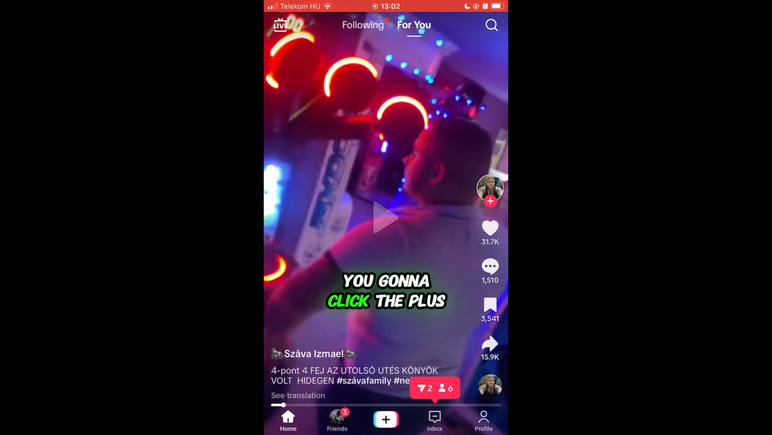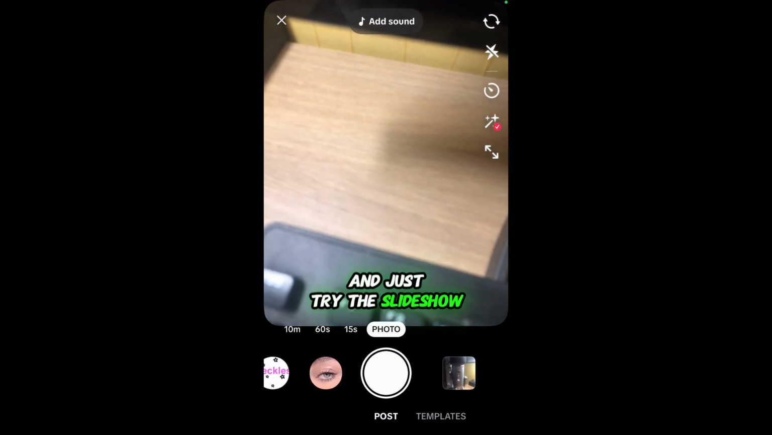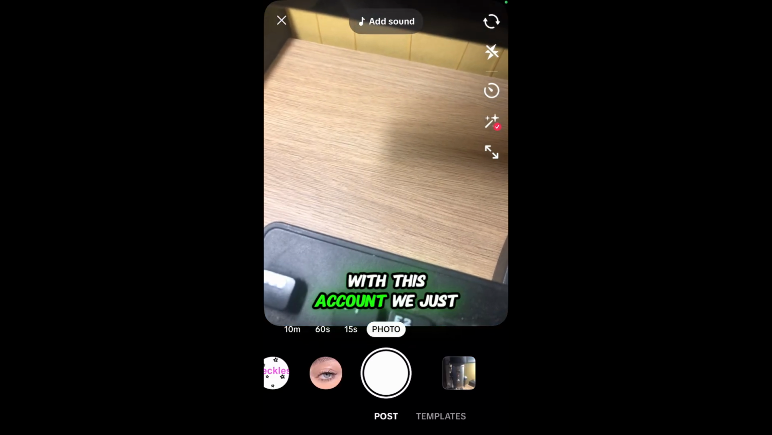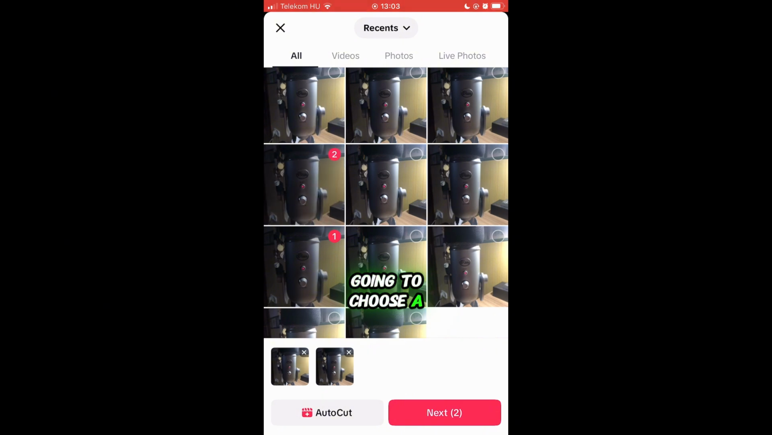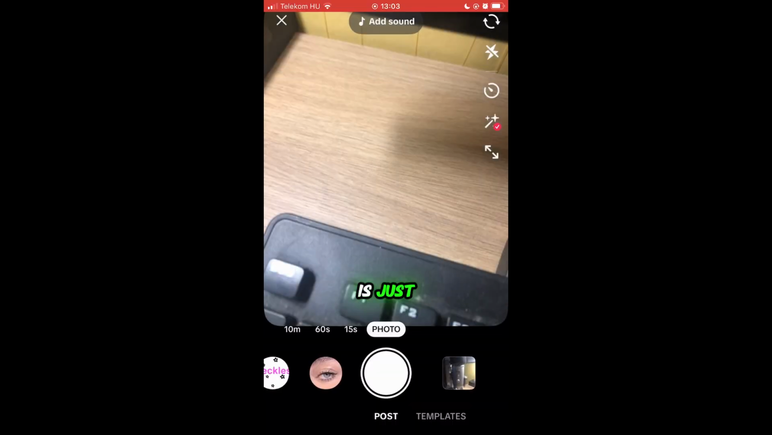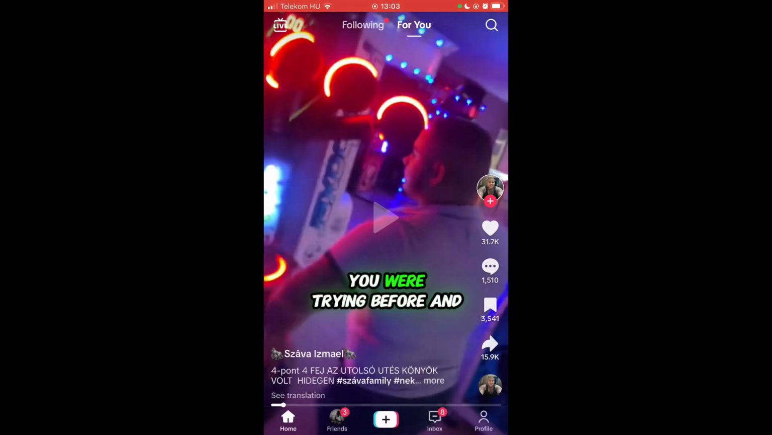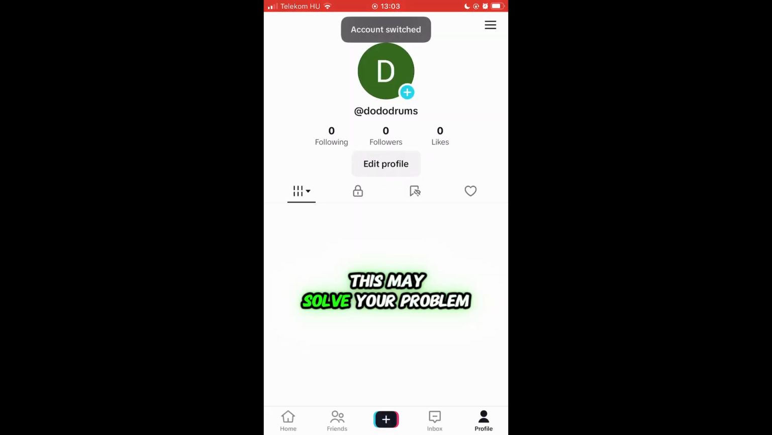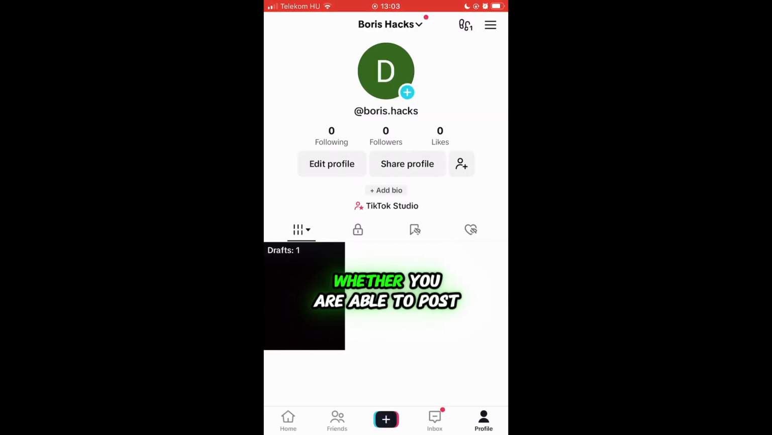Then you're gonna click the plus button on the bottom center and just try the slideshow function again with this account. We're just going to choose a couple of photos to see if the slideshow is working, and if it's working, then all you need to do is just switch back to the account you were trying before, and this may solve your problem. And you just need to check whether you are able to post slideshows on this account.